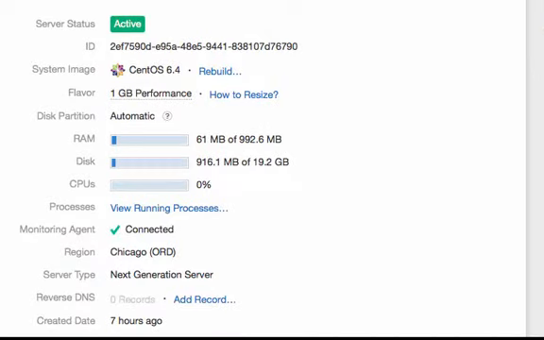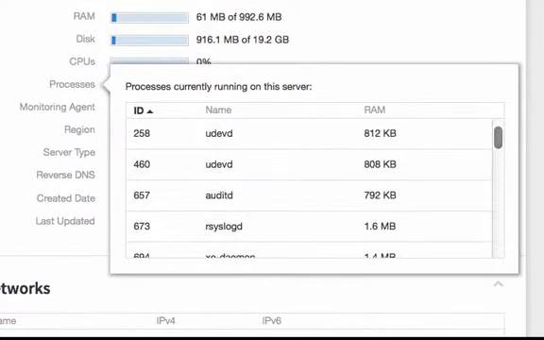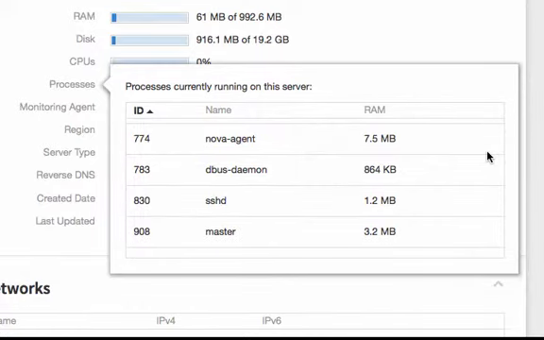And this time, you see that there is, in fact, performance information pertaining to that cloud server's RAM, disk, CPU, and if I click on View Running Processes, it will show me what processes are currently running on that server as well. And that's how you install the Cloud Monitoring Agent on an RPM-based system.